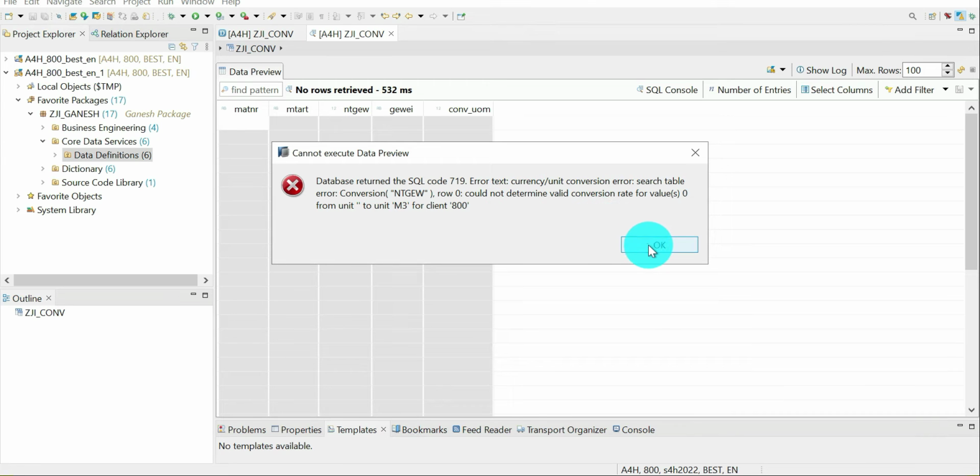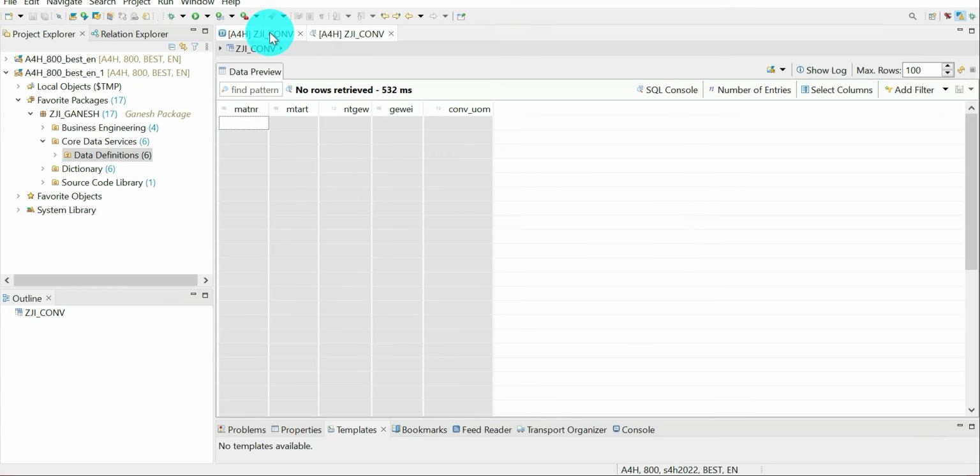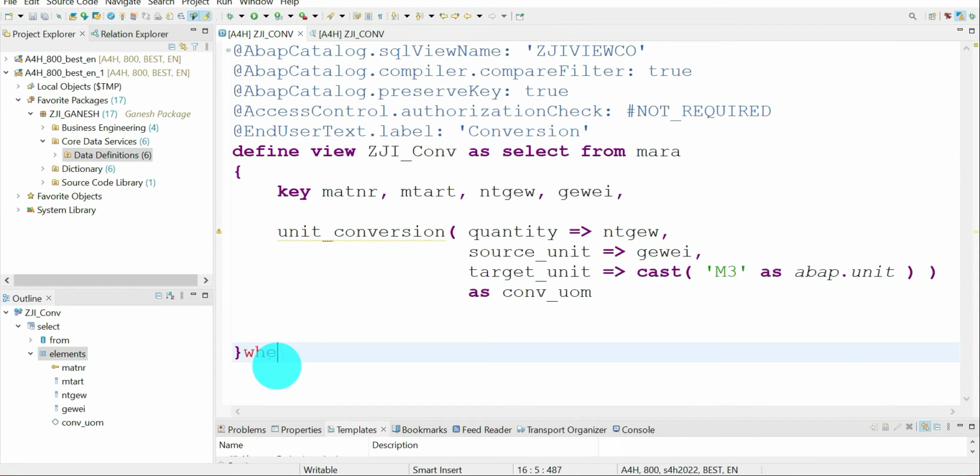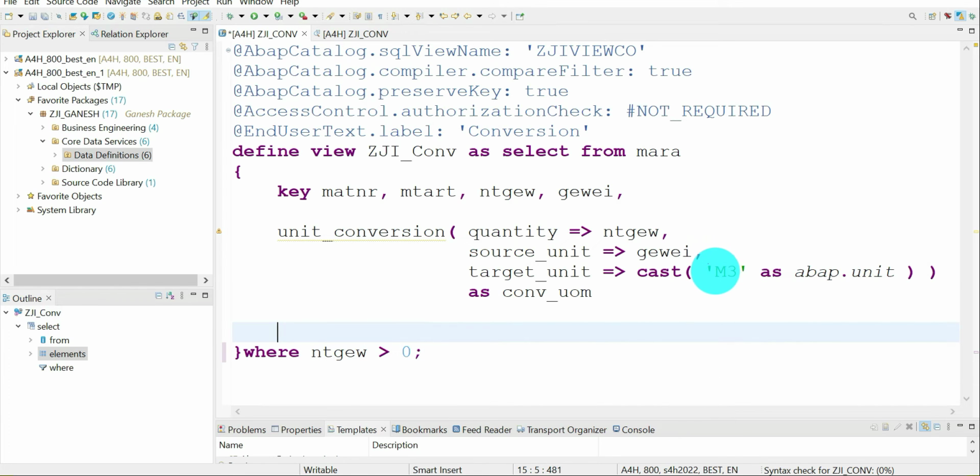Okay, I'll do one thing. Go here because we may have some junk data. So NTT 0. And I feel I don't have M3 here. Let me check with LB. So mostly KG is the base unit of measure. I'm going to convert it into LB. Let's check. Activate.